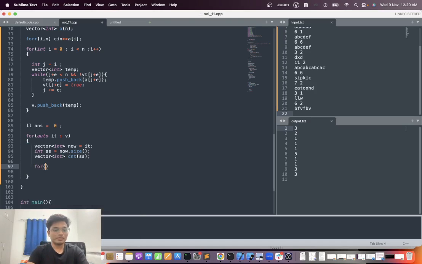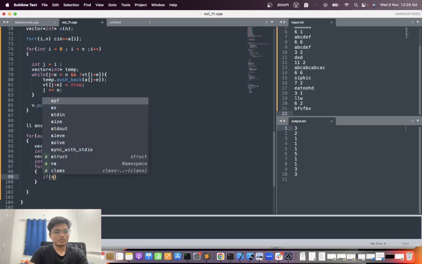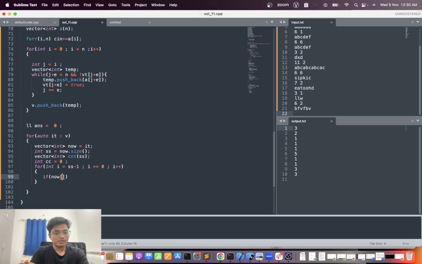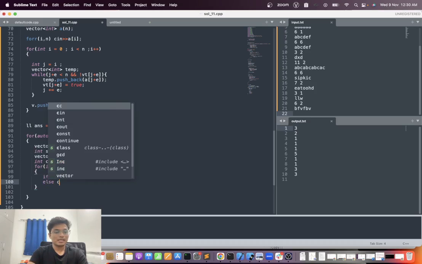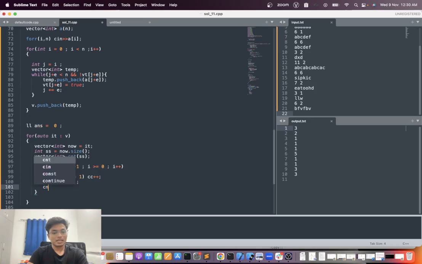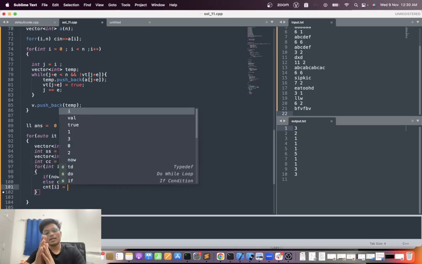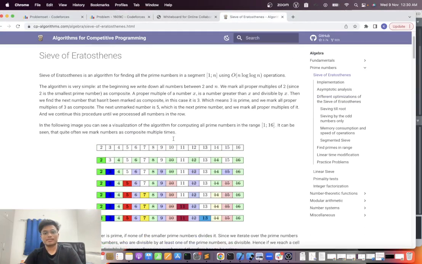For finding on the left side, I'm creating an array of size count, looping with i plus plus. I'm making an int count, let's say cc, equal to 0. If the current element now of i is equal to 1, I will increase cc. Else, if it is not 1, I make it 0. And count of this i means from this to the other. I'm going to explain this.